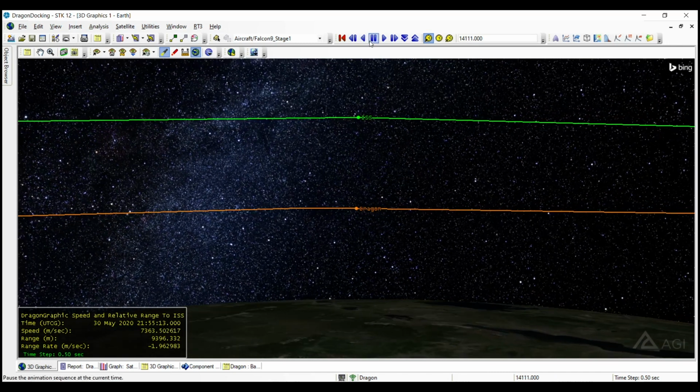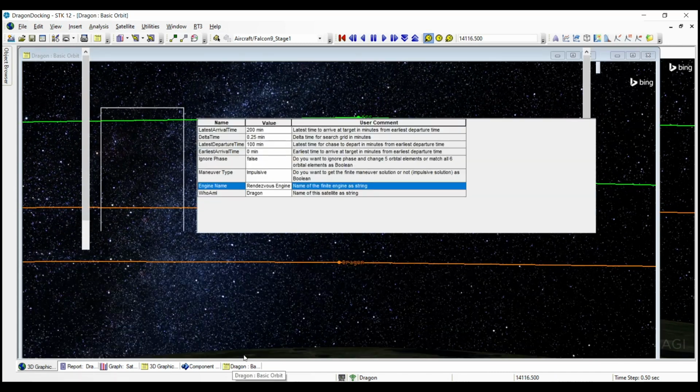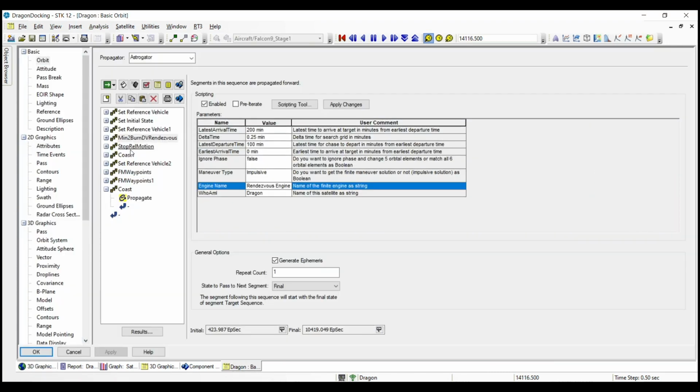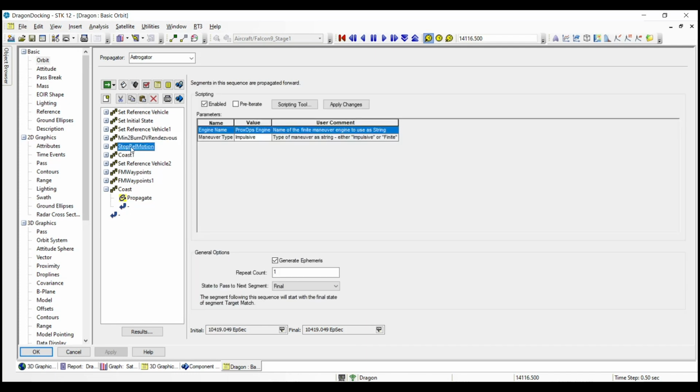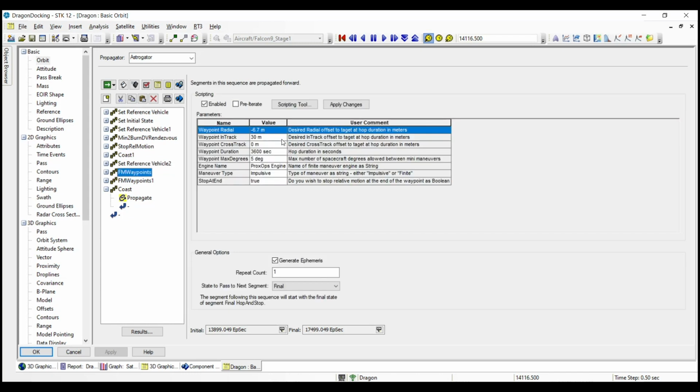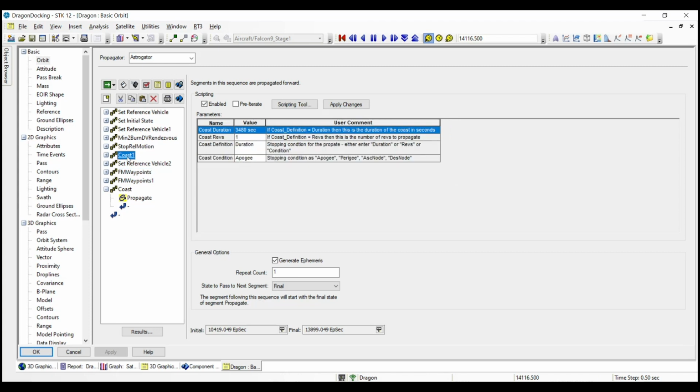And then the next sequence that we are going to execute on, and by the way, there is a stop relative motion, which means that once you've reached the desired point that you want and you want to maintain that position, you can input a sequence like stop relative motion, and we're going to maintain that offset as best we can. All right, so we're going to then propagate for just under an hour here. You can see in this coast segment, 3,480 seconds, just under an hour.